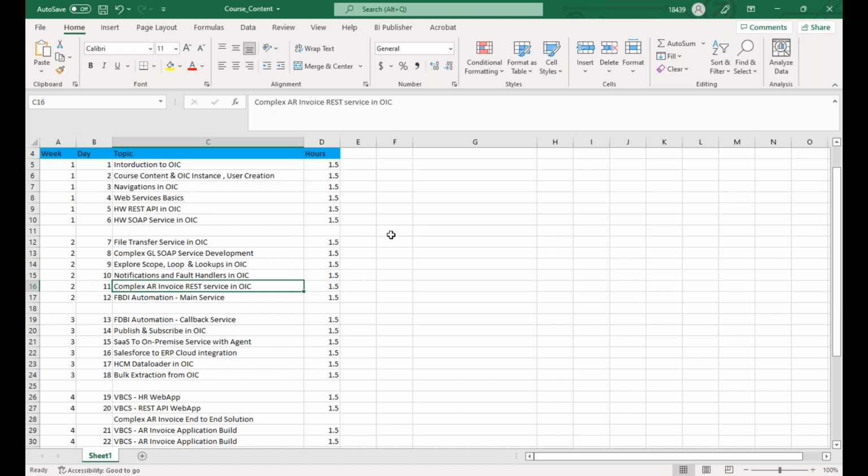And we'll also see a use case which will deal with calling a REST service available in the Oracle ERP cloud environment to create an AR invoice, or to create a purchase order, or to create a payables invoice in the ERP cloud system.